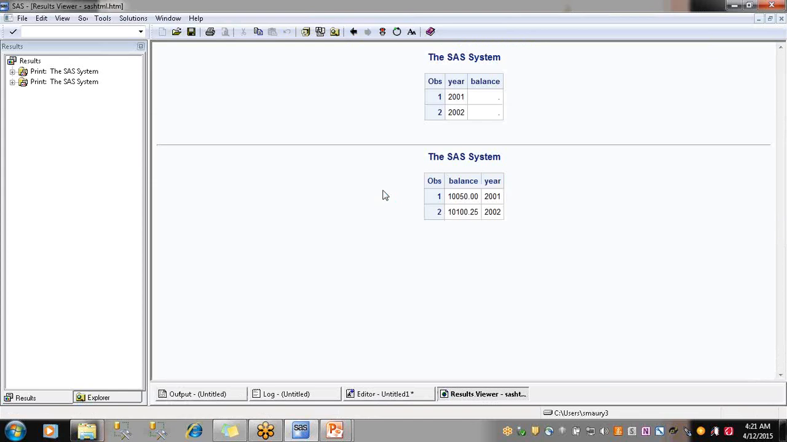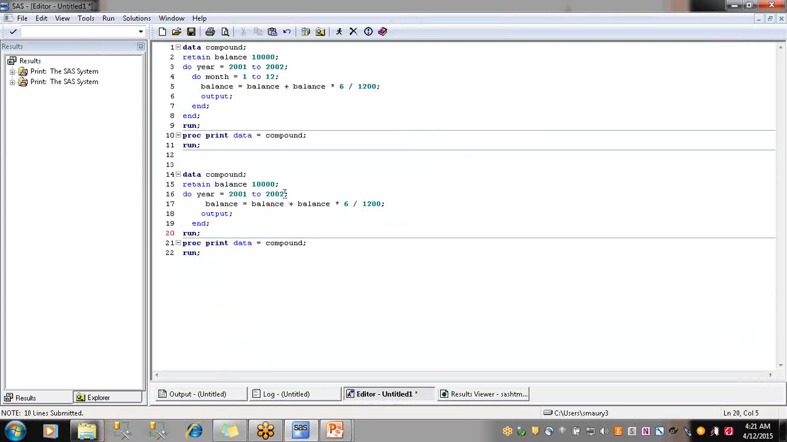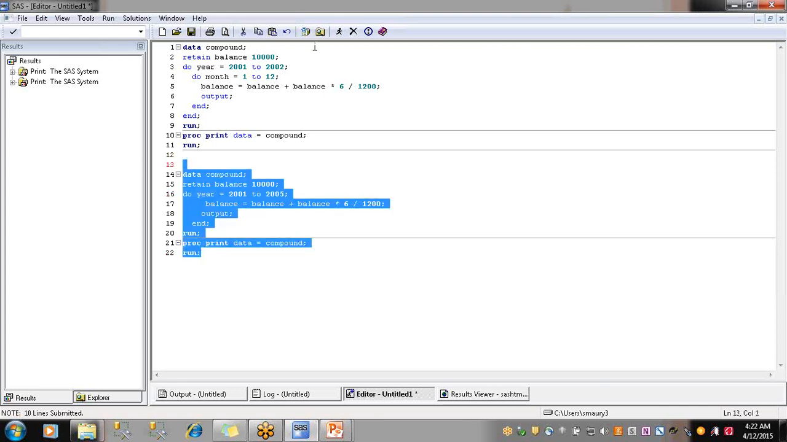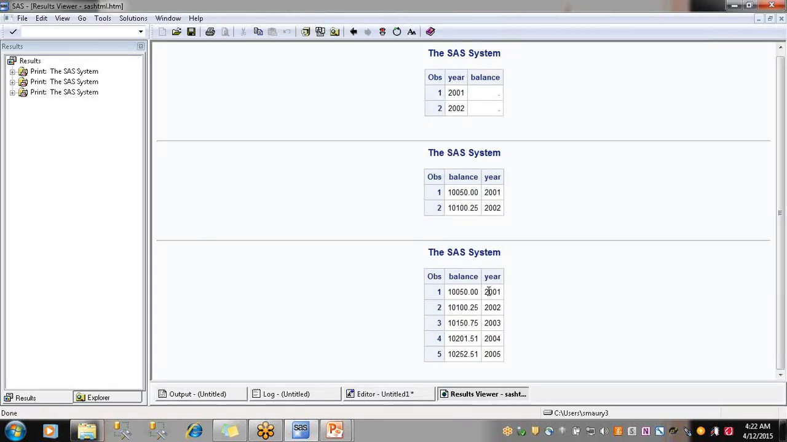Now you can see that we have a balance and we have year as well, right? For year 2001, so you can look at the code. I have just simply run it for 2000. Let's say I'm going to run it for 5. So it will start from 2001 until 2005, and it will initialize balance from 10,000, and then it will do this calculation every time and provide the output. I'm running it once again. Now you can see that I will have data for 2001, then 2002, 2003, 2004, and 2005.